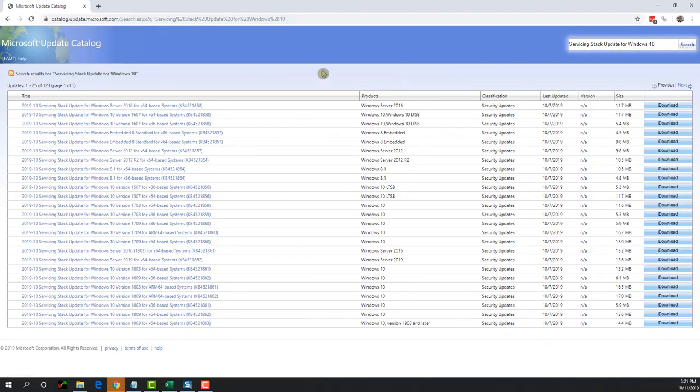Once you are on this page, you are going to see all of the available SSUs, depending on the feature update that is out there. In my case, I'm going to look for 1903. This is the one that I will download and install, and then try to do the update. You don't need a reboot for this to happen. So give it a try. Chances are this would fix your issue.